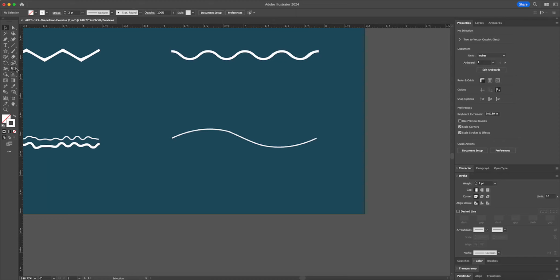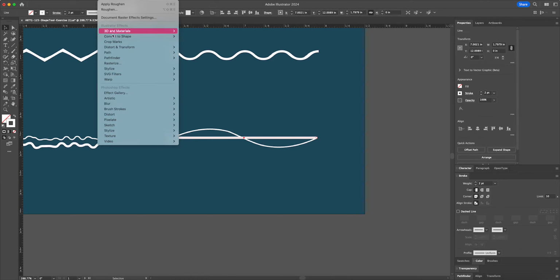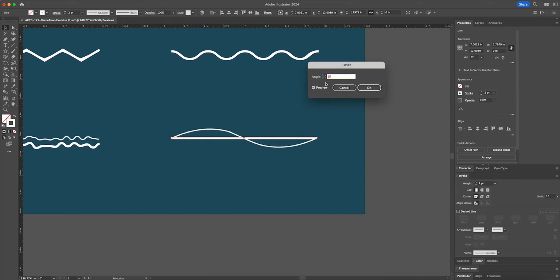For our next path, again, we're going to grab that line segment tool, drag out our path, go back up to Effect, Distort and Transform, and this time we're going to do Twist. So here you can change the amount of twist that you see, and we want to adjust this until it's at 29 degrees, so you get that nice up and down.